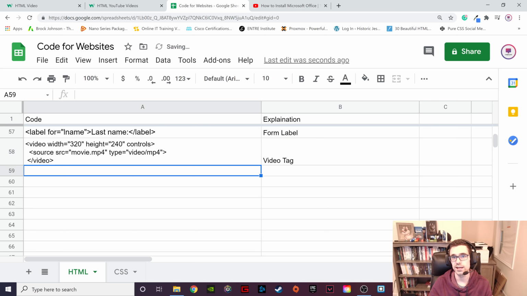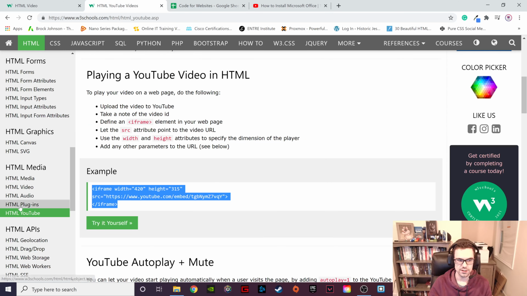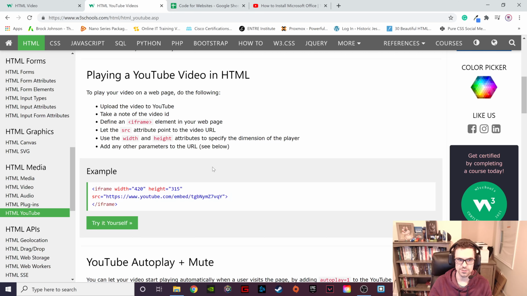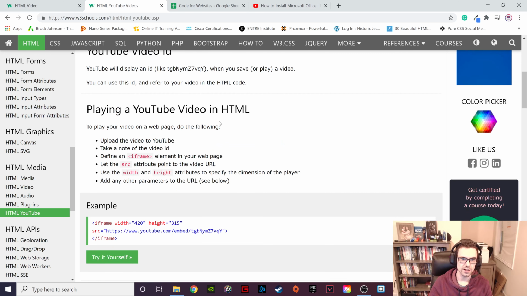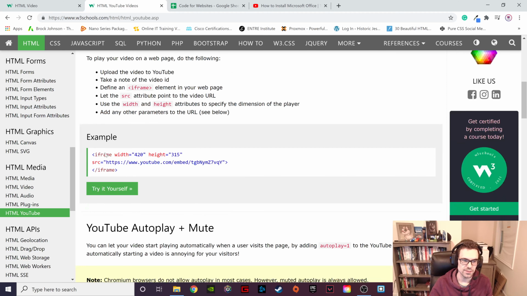All right, the second way is to insert it from YouTube. I just went three tabs down, and they explain that when you are playing a video in HTML from YouTube, you would need to use an iframe. An iframe basically cuts a hole in your website, and there are two things you would insert using iframes. The first is Google Maps, and the second is video. And so how you would do an iframe is you just specify the width and the height, and then the source of your YouTube video.